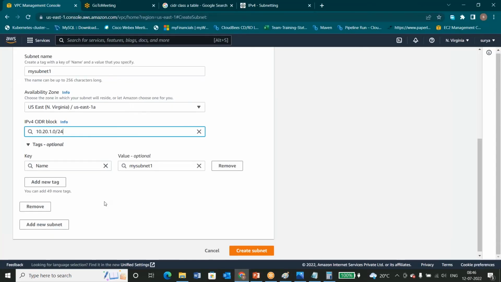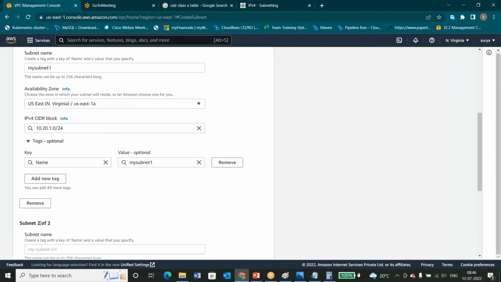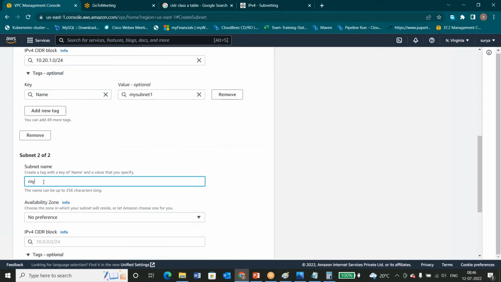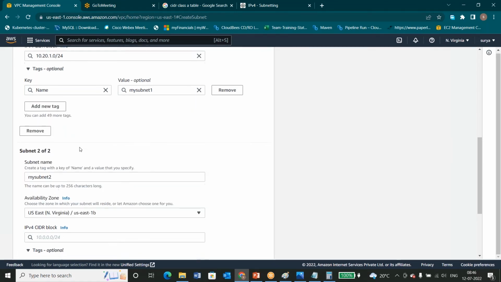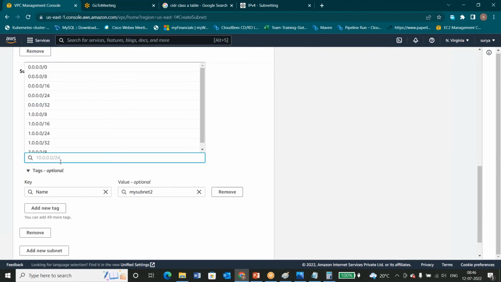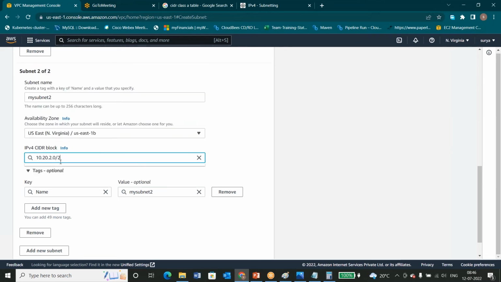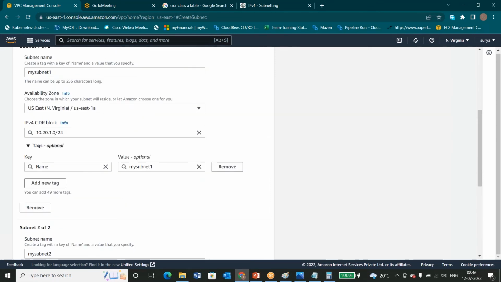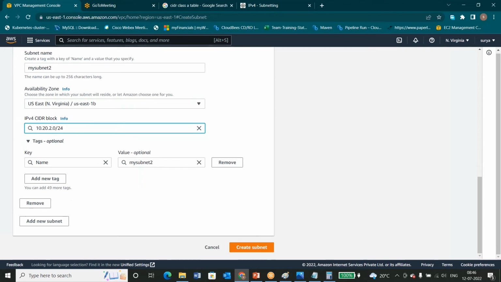The first subnet is created, and the next one is my subnet 2. This one I'll take in availability zone 1b, and here I'll give the CIDR block as 10.20.2.0/24. Earlier I gave 1.0 and now I've given 2.0. Let me create only 2 subnets. If you want to create another one, you can do it. Let me click on create subnet.